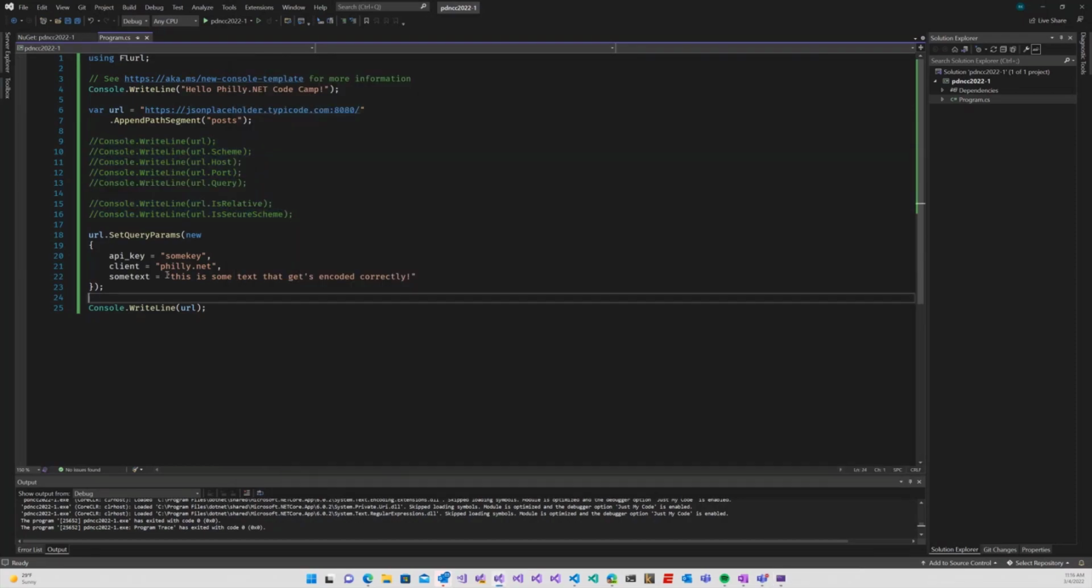So you can programmatically add in your query parameters without having to sit there and play around with the ampersands and the question marks and all the other stuff that goes with it and equal signs. It just builds it correctly for you. That's pretty cool. Let's take a look what we could do with that.